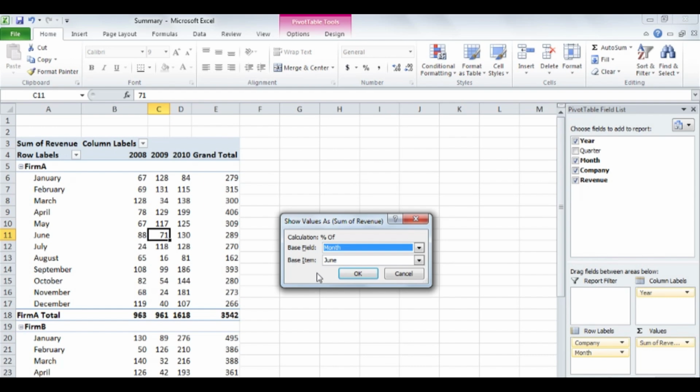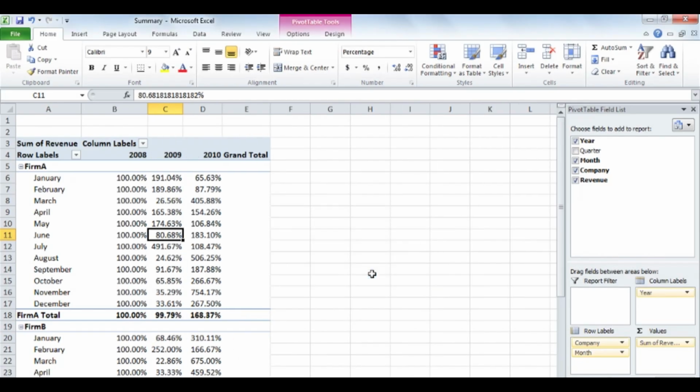So in this case, I want the base field to be year, so I'm comparing year on year, and I want to compare each year to its previous year. And the base item is already selected as previous, so I can click OK, and Excel updates the pivot table with those calculations. So for example, the value from 2009 was 191% roughly of the same value for January 2008, and in 2010, that value was only 65% of the value from 2009.